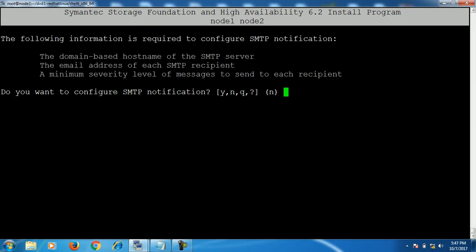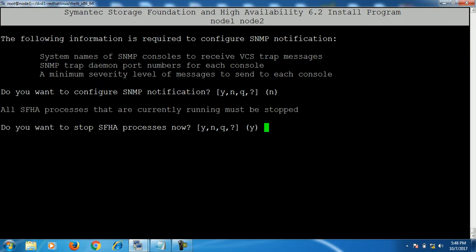Alright. Do you want to configure SMTP or authentication? Select the default option, no. Press enter. Configure SNMP notification. Accept the default option and press enter. Do you want to stop SFHA processes now? Yes.